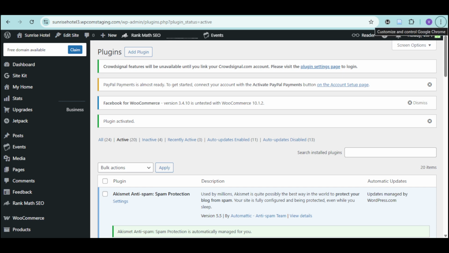App My Site will automatically sync your WooCommerce product categories and checkout system into the app.